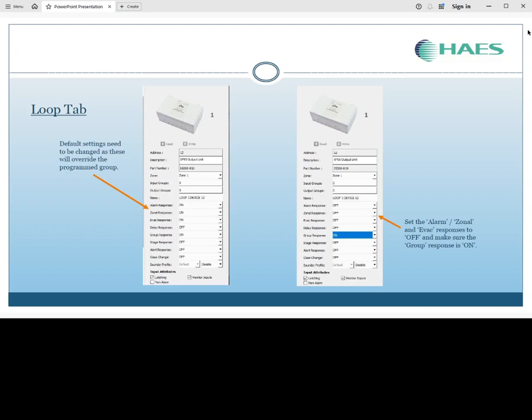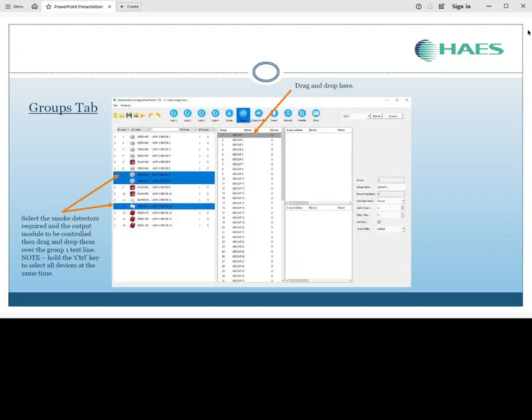If the others are left on, they will override your group, so make sure they're turned off and your settings look like the image on the right. Next, click on the Group tab at the top of the screen. Then select all the devices you want to put in your group.